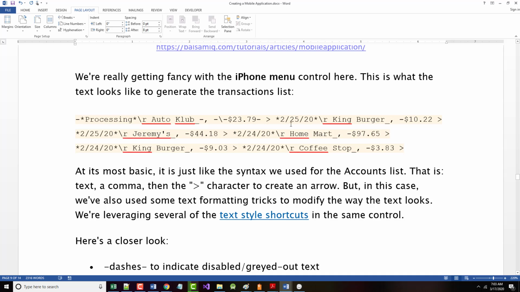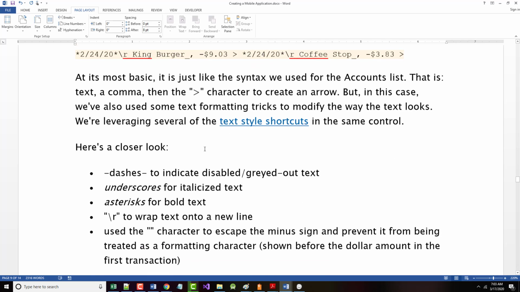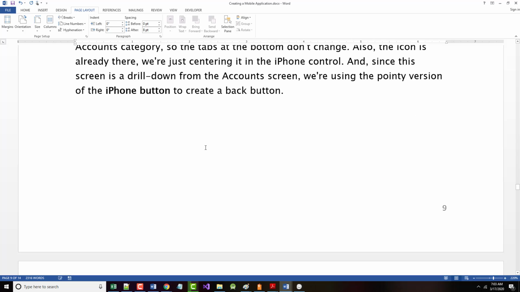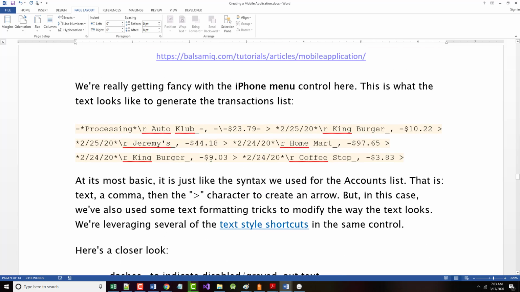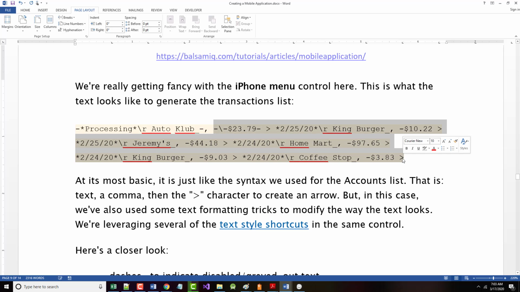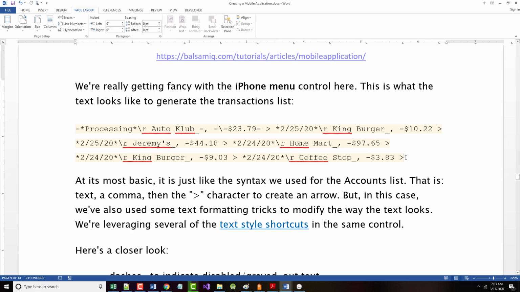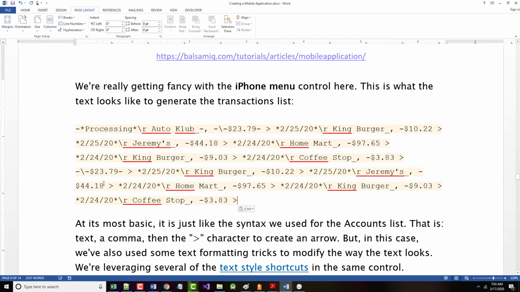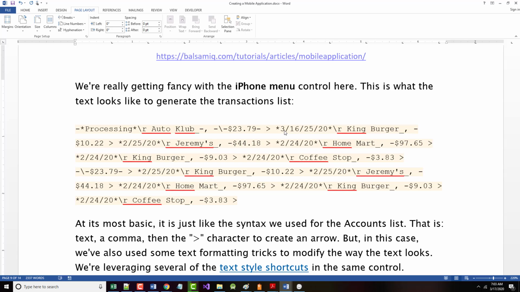I used 225. Let's change this around a little bit. In fact, am I going to have enough room? Yes, I think I will. I'm going to grab this, and basically I'm doubling what's here, for lack of better words. So Auto Club, 2379. Let's make this 3/16/20.